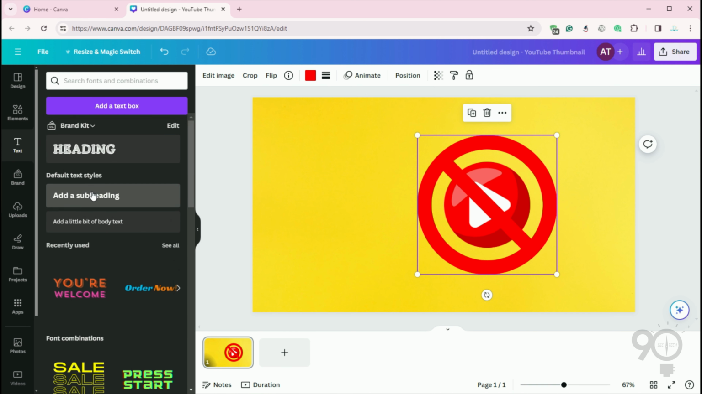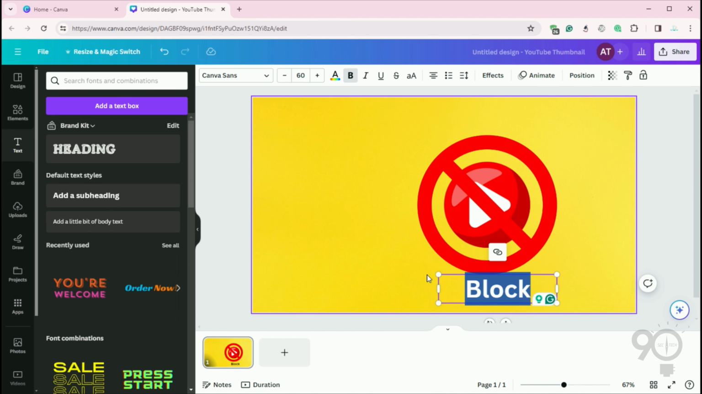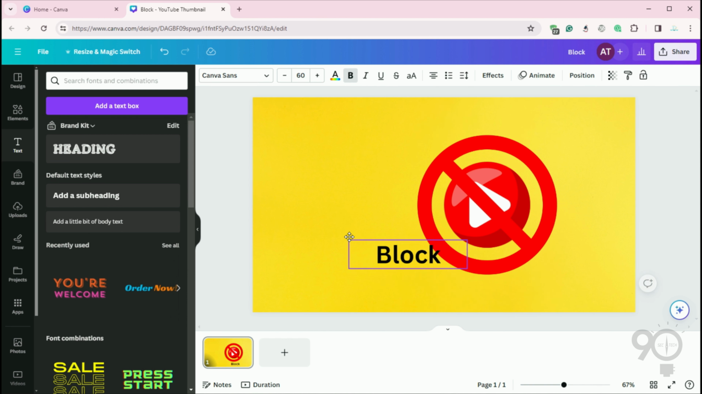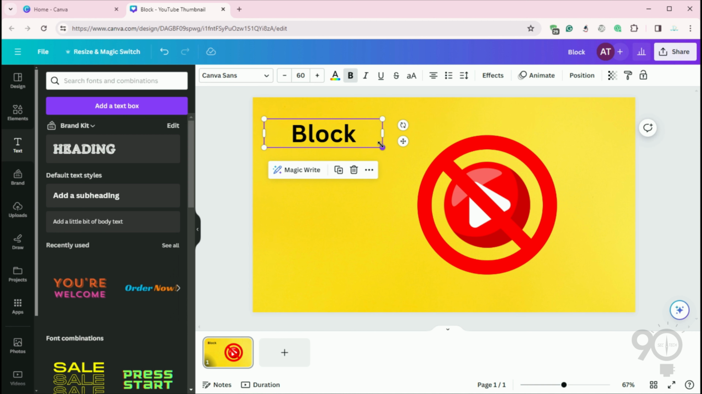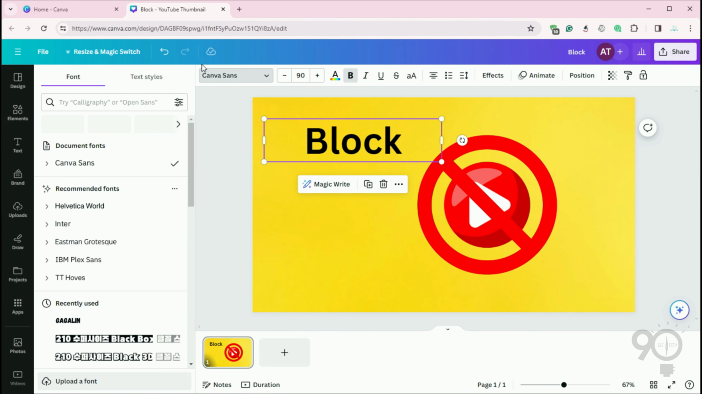Add text by selecting a subheading. Type your main message, resize it, and position it to your preference. Choose a font that enhances readability.